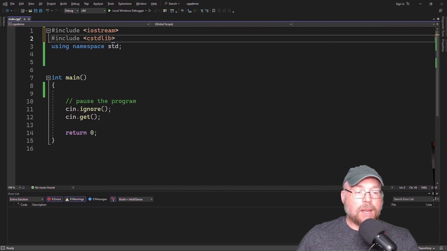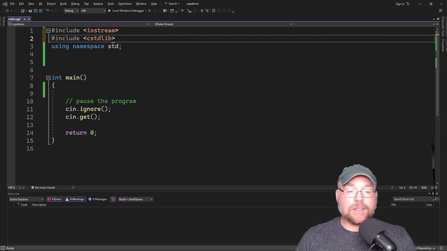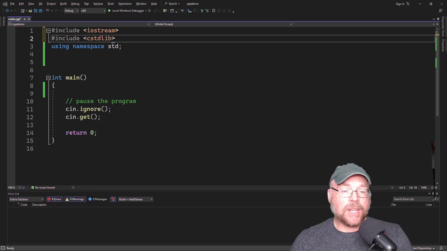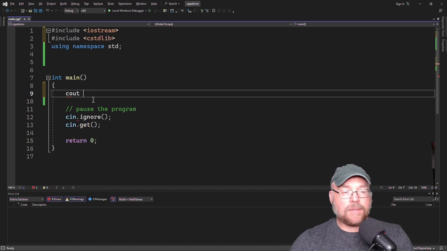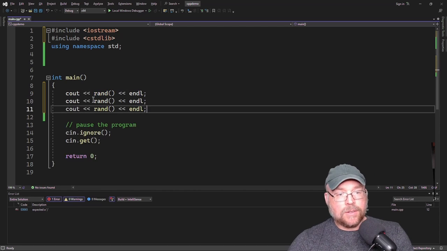Now once we do that, we can call the rand function. And the rand function is going to return an integer when you call it, and that number can vary from system to system. But on any standard implementation, it's going to be some number from 0 to at least 32,767. All right, let's go ahead and call it 5 times, and we'll simply send the number it returns to the screen. So 5 times.